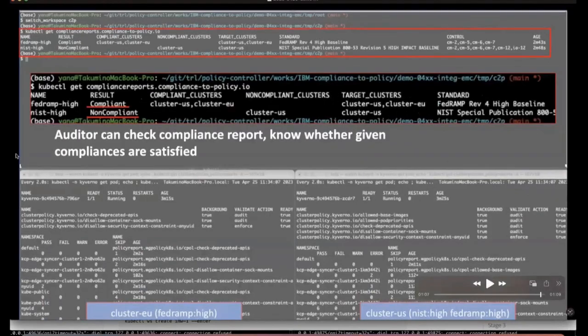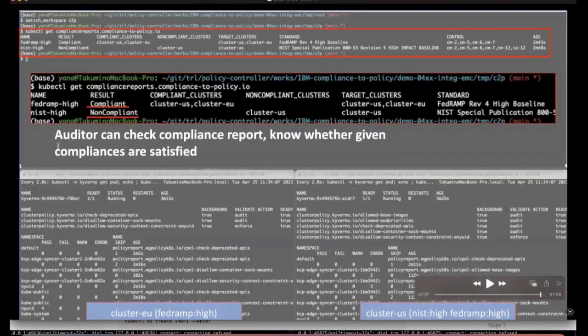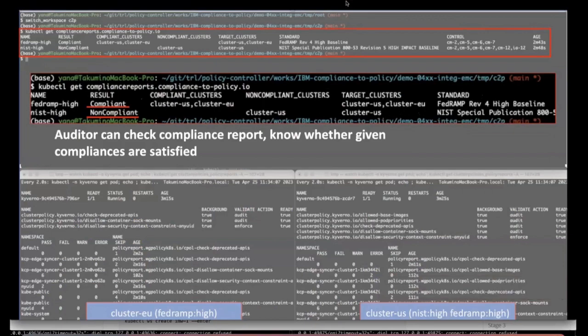So in this report, the security auditor can know which compliance is really compliant in this managed cluster. So that's the integration result. So thank you.